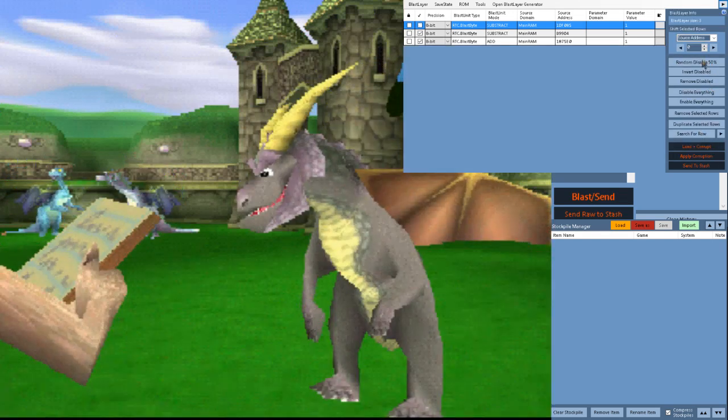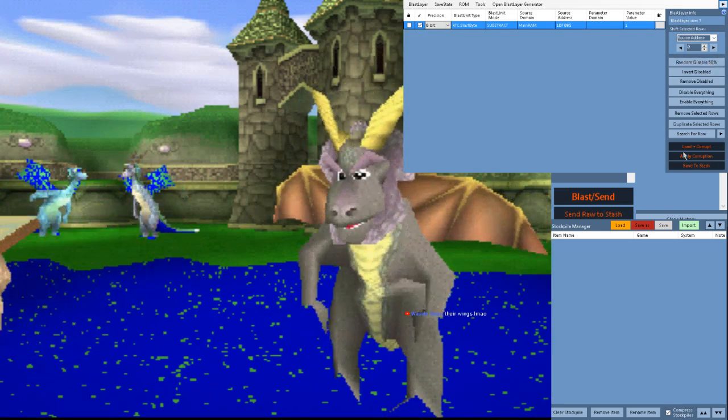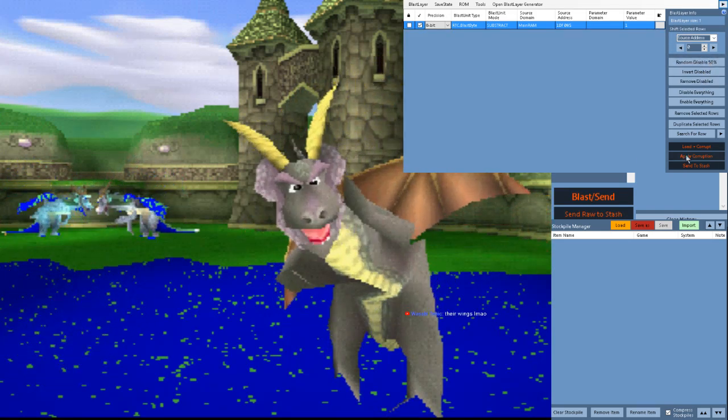I know, right? Their wings in the background. It's kind of cool looking. I like their wings.